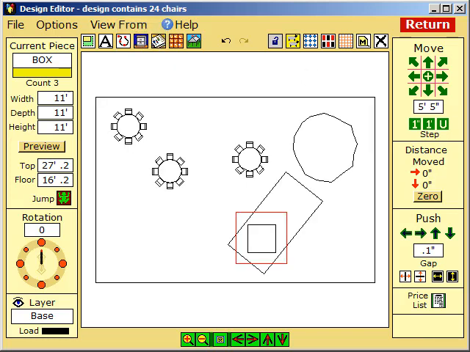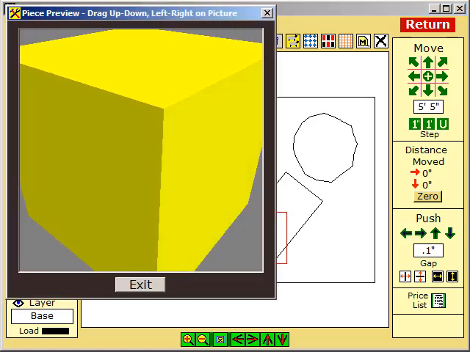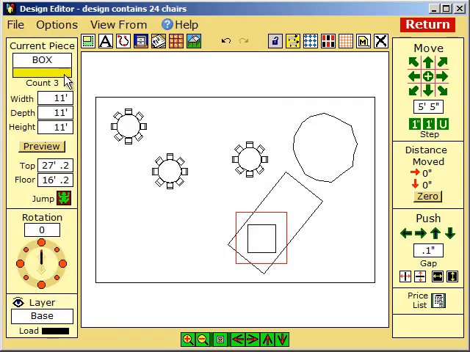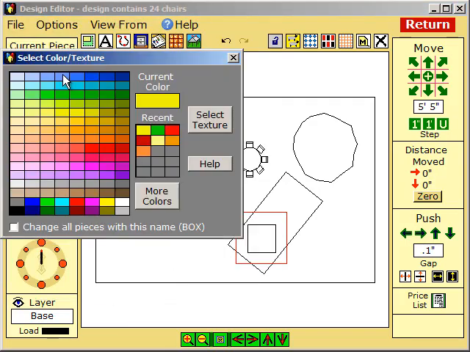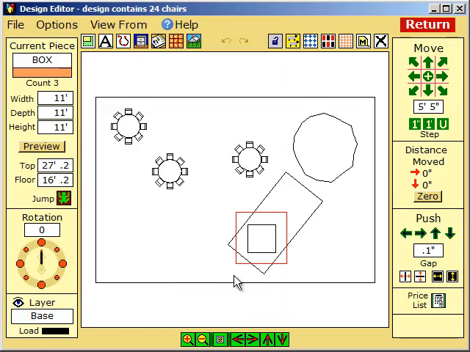I can change the color of a piece by clicking here. This is our top box. It's currently yellow. And I can preview that box by clicking here, Preview, and there it is in all its glory. I'll click Exit. To change the color, I click here in the color box and change it to orange. And now if I look in Preview, it's orange.